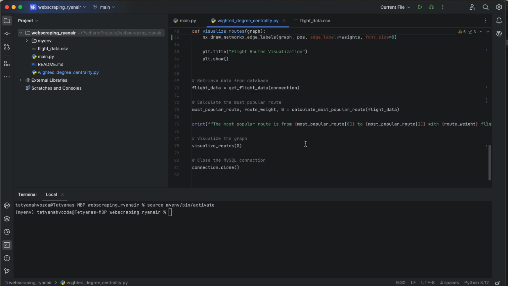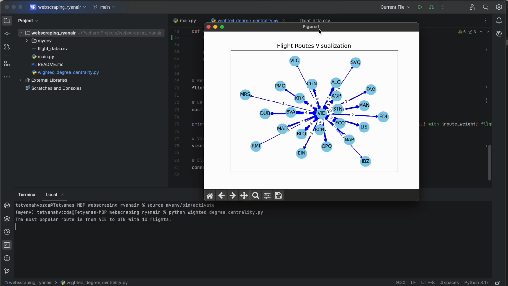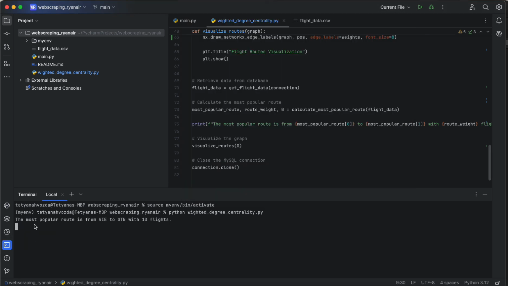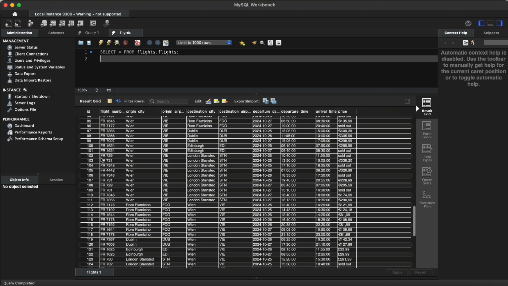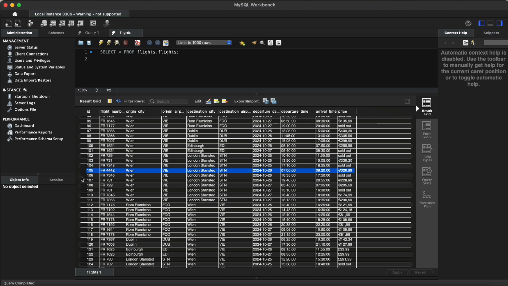So now let's run the script and see the most popular flight in our database. So we have the message here. The most popular route is from Vienna to London Stansted with 10 flights. So let's calculate the flights here. If it's really true, I have it here. And it does have 10 flights from Vienna to London.